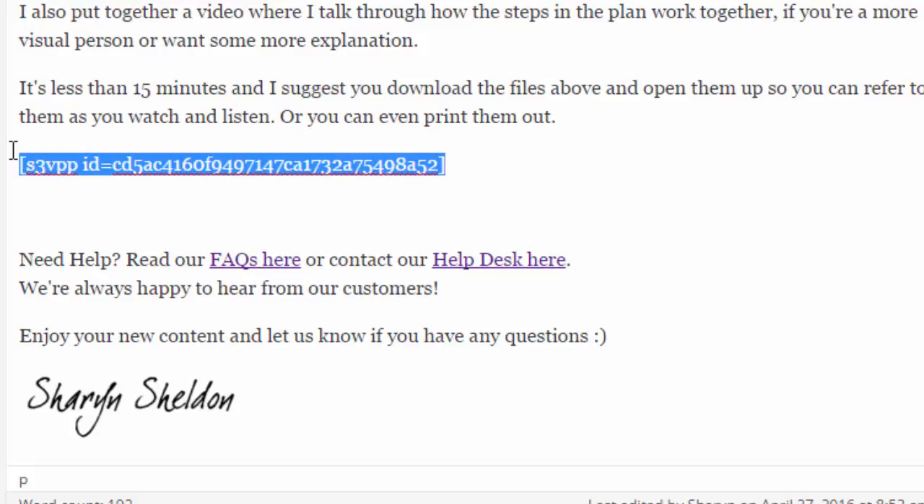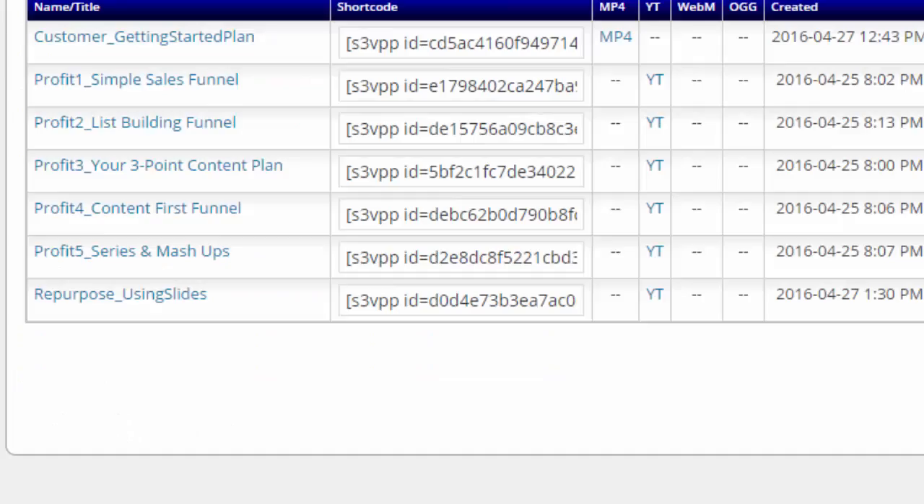I did the same thing as I did before. Actually, let me show you how you would just copy in the short code, because I already showed you how to add video. So I'm going to go back to the panel again. Here's the short code. All I did was click on it. I'm going to Control-C to copy it.